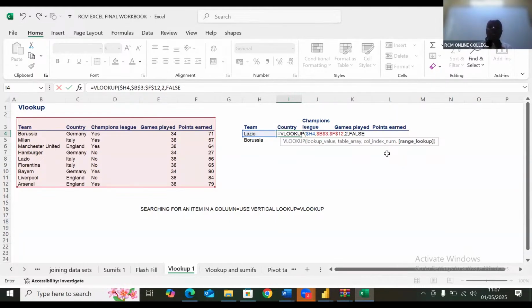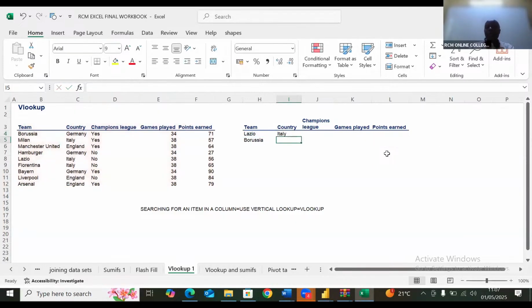Or alternatively, okay, let me just finish this first. I'll be able to come and say, close brackets there. So once I close brackets, I'll be able to enter. You can see this thing has been able to identify and tell us, hey, Lazio is an Italian team. Lazio is an Italian team.